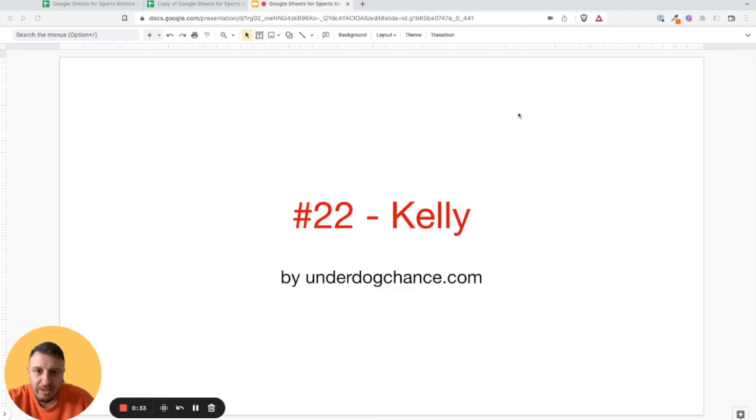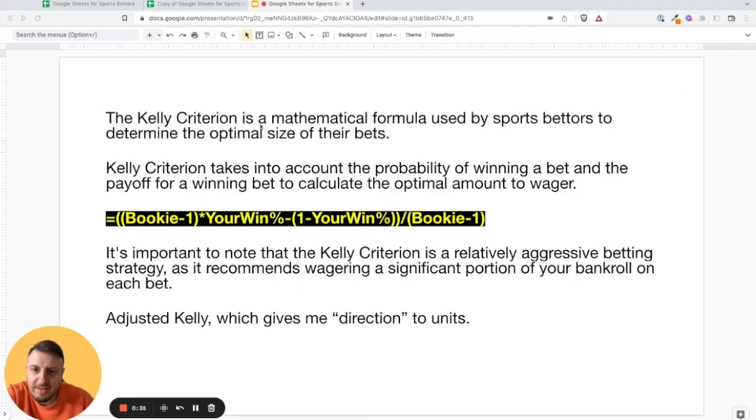So what is the Kelly criterion formula? The Kelly criterion is a mathematical formula used by sports bettors to determine the optimal size of their bets. This formula was created by Kelly for financial investments, okay? But we sports bettors also steal this formula and adjust it a little bit to see the direction. I like to say that we should use this formula as a direction, because it is very aggressive.